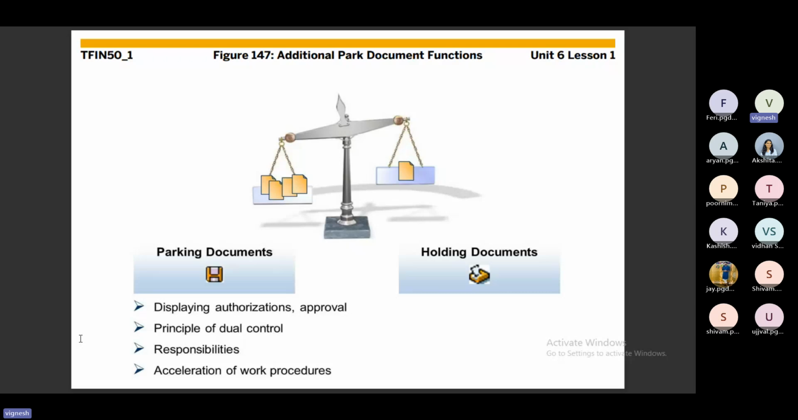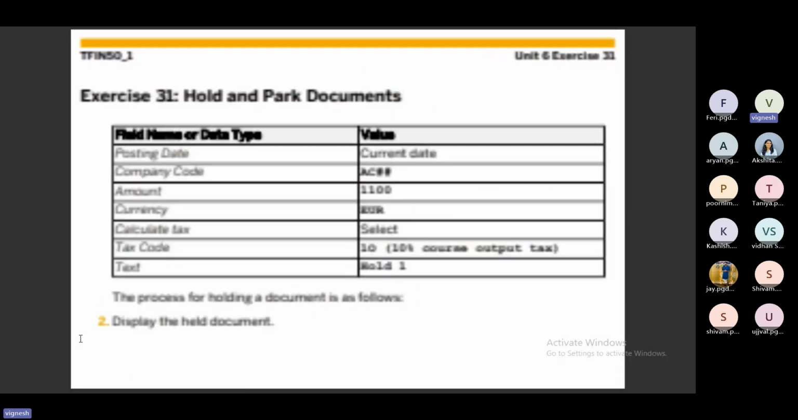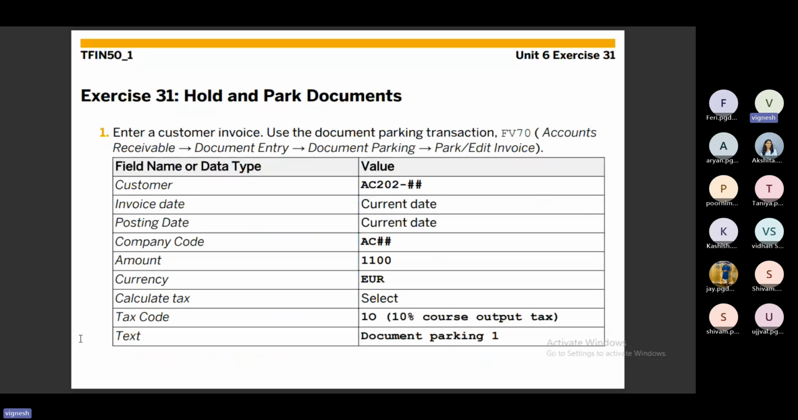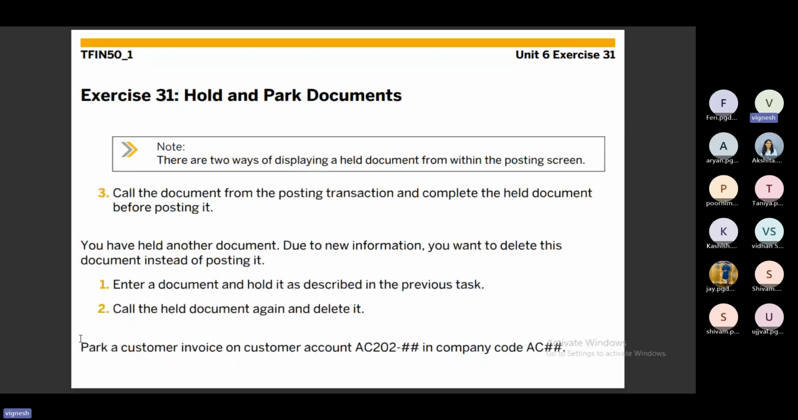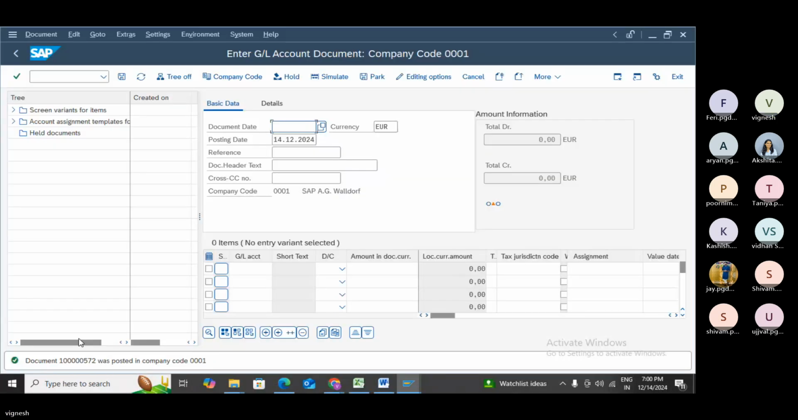The reporting will be applicable here. That is, evaluation and reports will be applicable. Transaction figures are not updated, but there are internal number ranges or external number ranges. Hold document, I have done that. Now we are going for parking the document. The T code for parking document will be FV70.